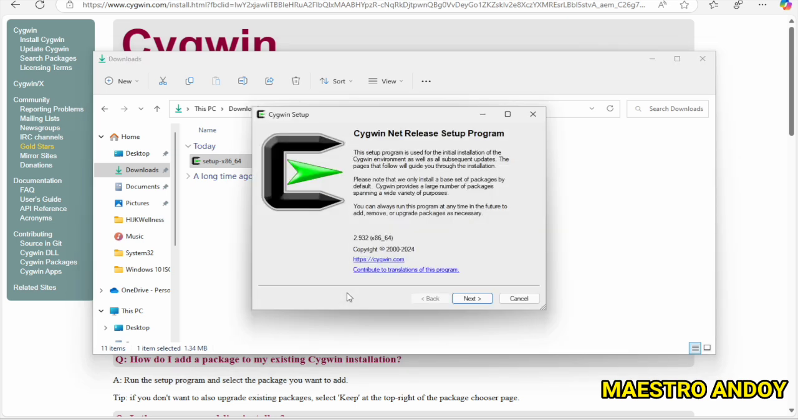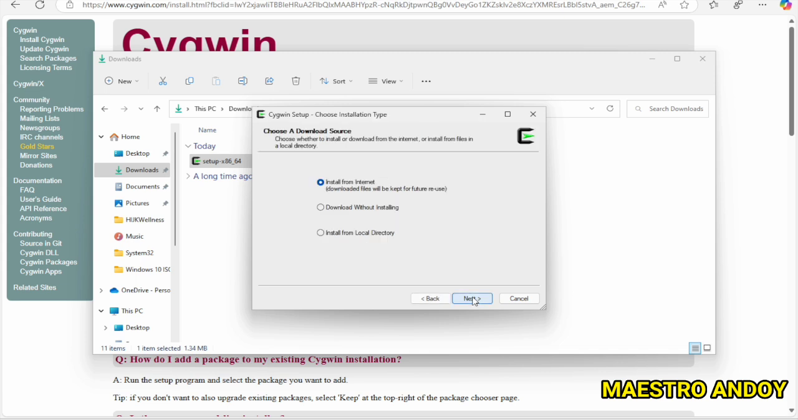You will see a setup program which will be used for our initial installation of the CYGWIN environment in our Windows OS. We're gonna click Next, and here choose installation type, and we're gonna select Install from the internet since currently I don't have the resources in my directory, and just click Next.